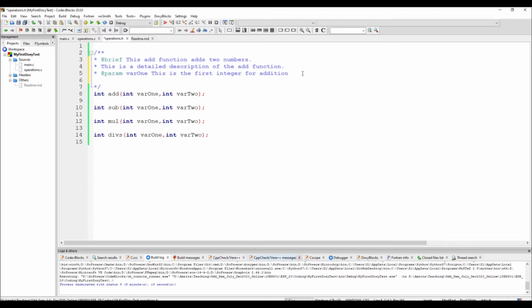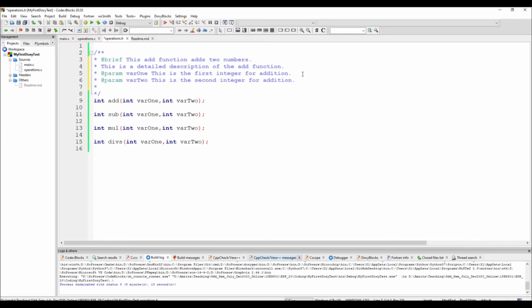So similarly for the second parameter I'll do the same, using the command @param var2. This is the second integer for addition. Similarly our function has a return type also, right? So again for that I can have the command @return the sum of the two integer arguments.